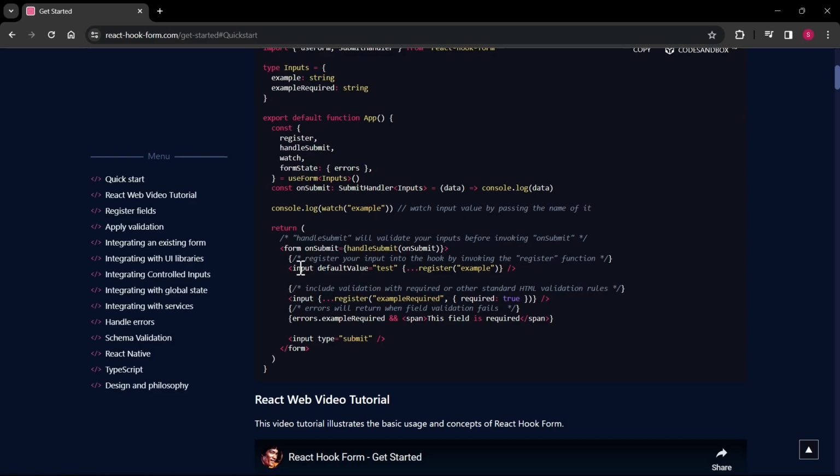What is happening here, we have these two inputs, one is here and another one is here, and inside the input I'm setting the default value to test, and we are passing this register here, and we are registering the data that we will be getting from this input, and we gave it the name of example. So it is exactly the one that we have set above. So here we can say that the input value will be passing through this example, and similarly with this second input we have registered this example required, and this required of true is what's suggested by the name example required.